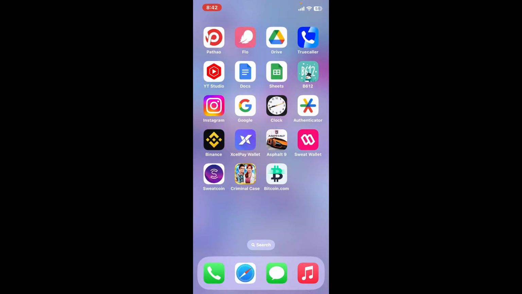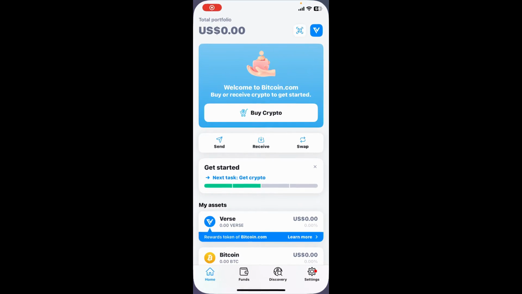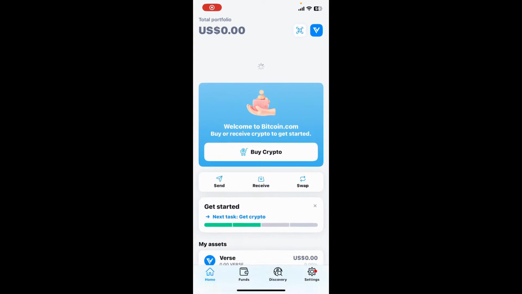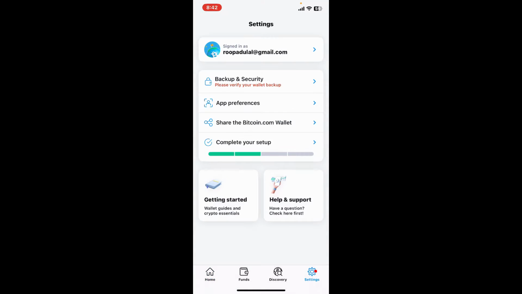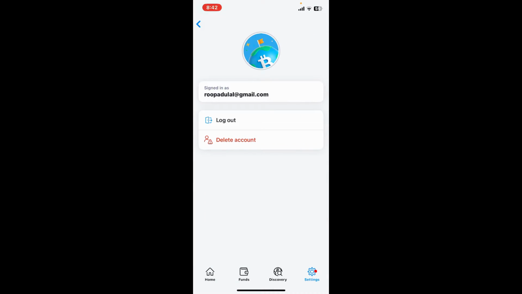First of all, launch openbitcoin.com wallet application, and if you're inside your main homepage and you'd like to log out of your wallet, simply go ahead and find the settings icon at the bottom right and tap on it. Now, click on your name at the top of the screen and then select the logout option in the pop-up.